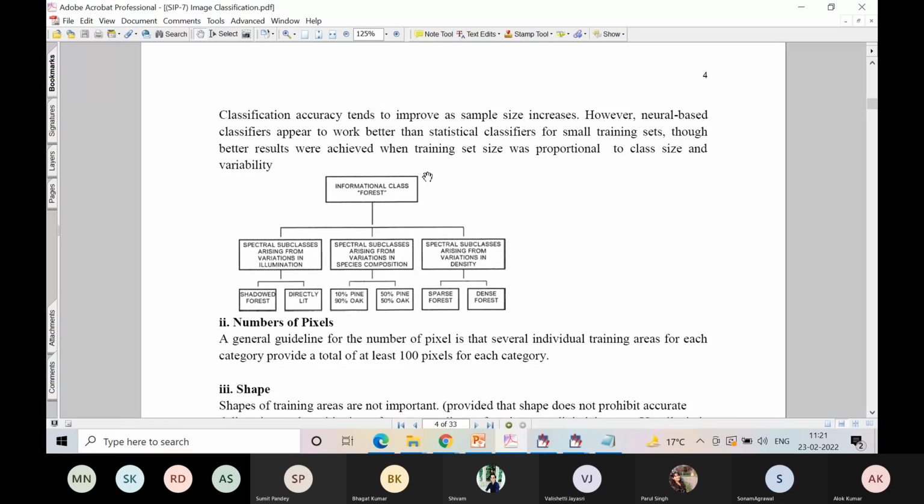Second thing is the number of pixels. Again, as such there is no hard and fast rule, but in general when you start taking all the variation, all the within class variation, then automatically there will be a large number of pixels that you are going to take for the training, but at least 100 pixels per category is suggested.